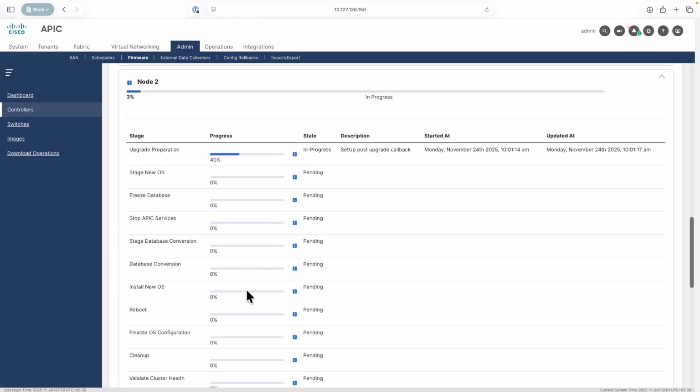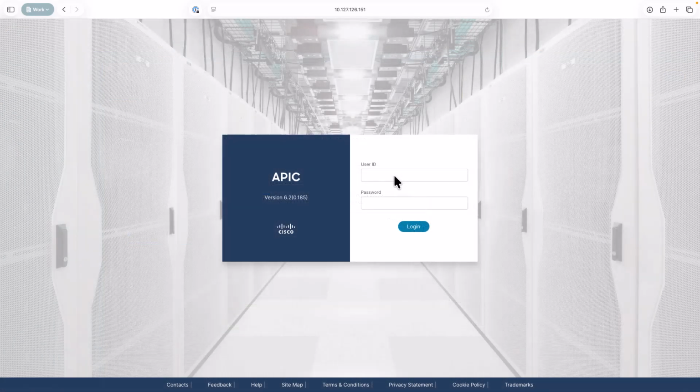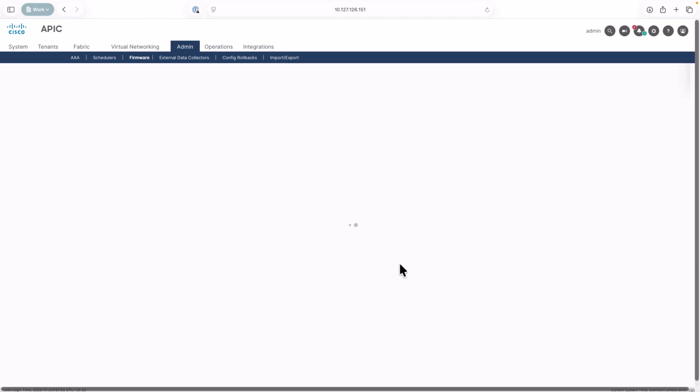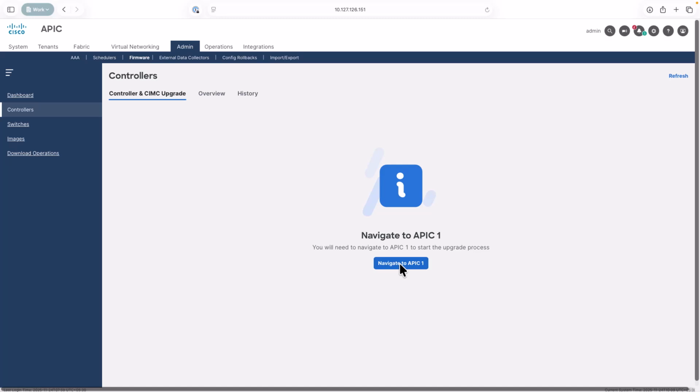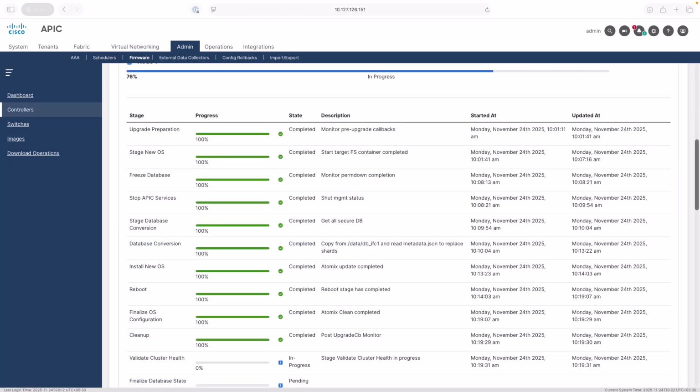As the upgrade starts on the first controller, that node begins its reboot process and becomes unavailable. Control is then transferred to another active controller. The interface automatically redirects to the next available controller, and the upgrade workflow continues without interruption. The session remains within the same upgrade view, so there is no need to manually reconnect or navigate back.